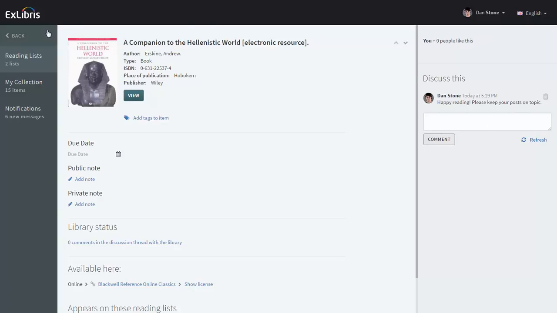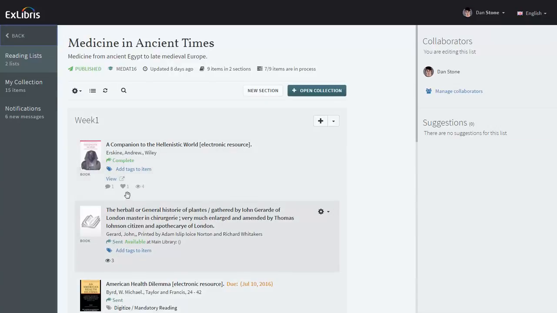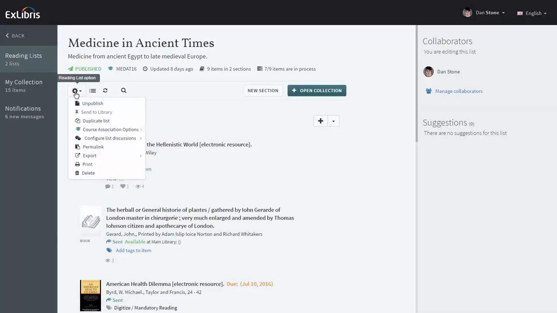If we go back to the reading list, you can see the number of likes, comments, and clicks to view this item. You can disable all discussions about citations on the reading list by going to Options menu, Configure List Discussions, Hide Student Discussion Thread.